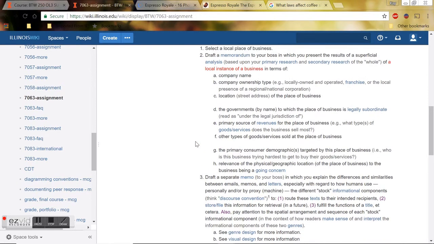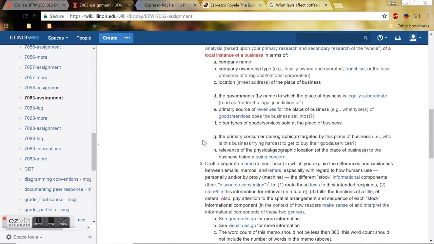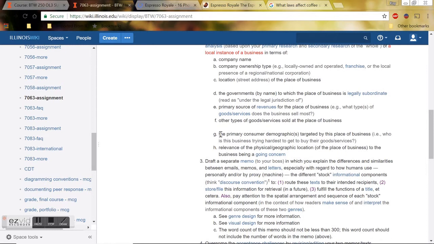But probably what you'll want to do, because the point of this assignment is to get you out in the field, is to go to the shop and interview one of the workers and ask them, who seems to be your most common customer? And ask them questions about what that customer is like and what age they are. Do you get mostly men or women? And how does that affect what they like? That sort of thing. What other demographics do you get in here? So you want to describe that.